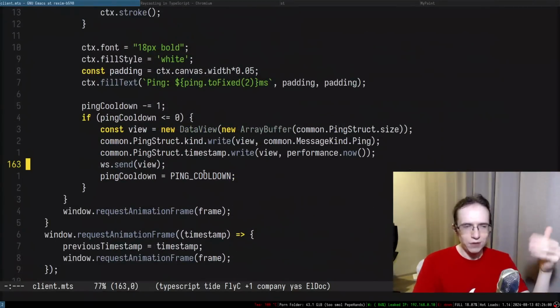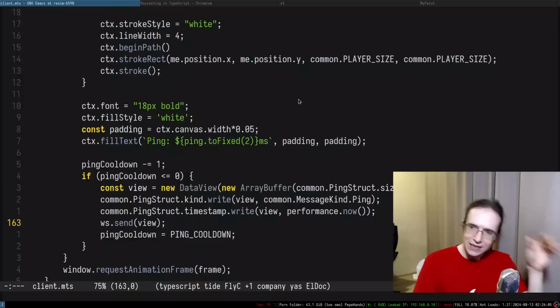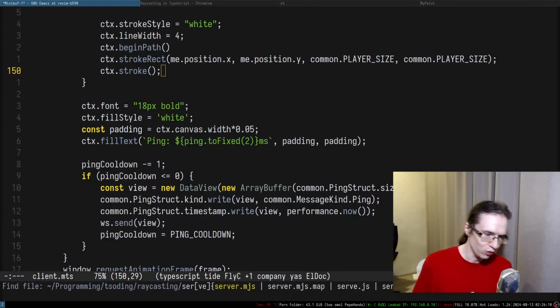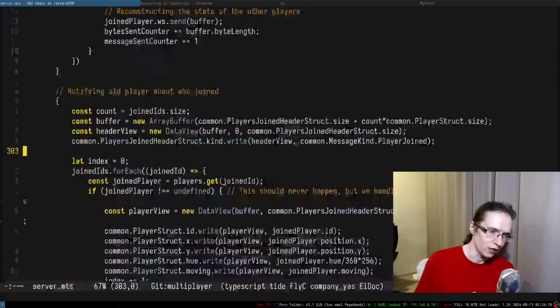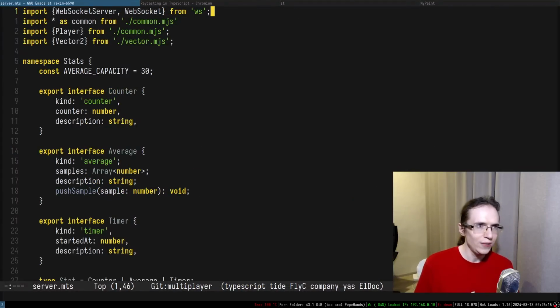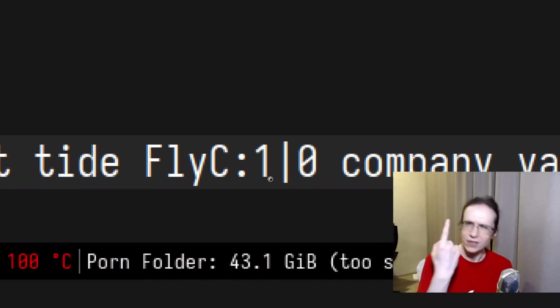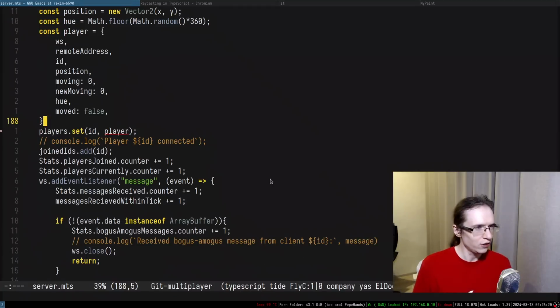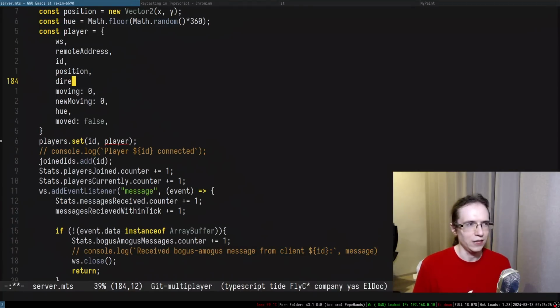Honestly, now we have a direction, and we need to indicate that direction. Okay, so let's go to the server, and we'll need to update the server. Do we have any errors in here? So we have one error. Look at that, only one error? Seriously? Okay, so the next error in here is just a player, and the problem here is that it doesn't have a direction. So I'm going to bring in the direction.